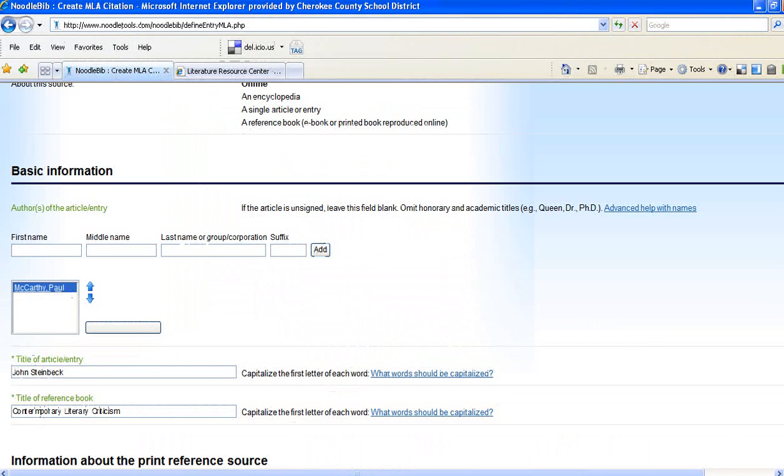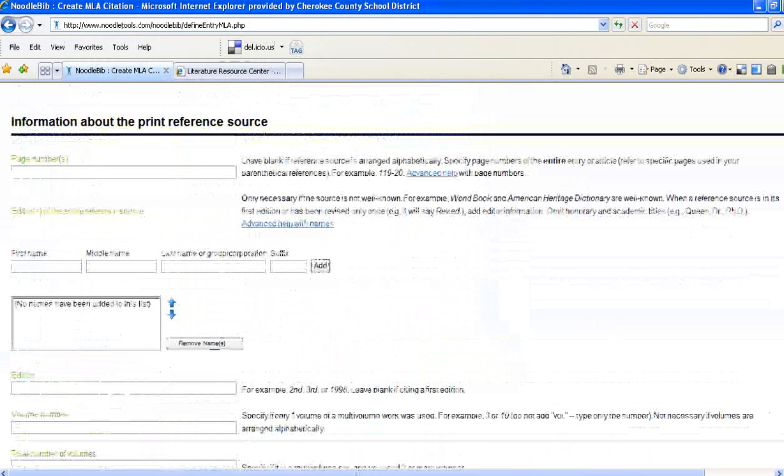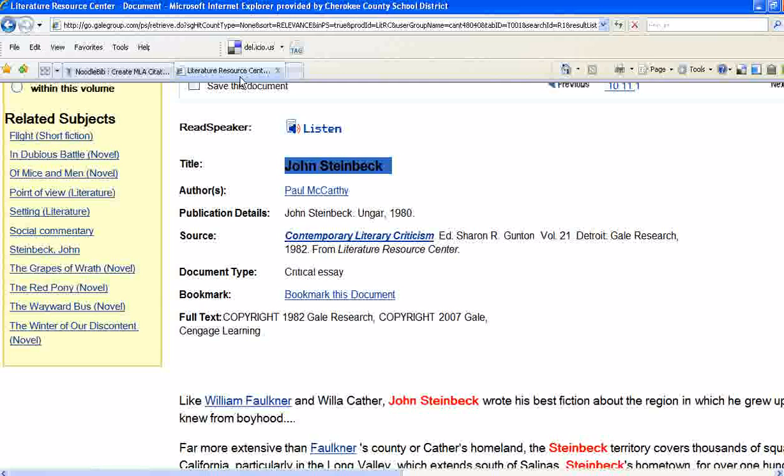Now I'm going to need to provide a little more information about this information source in its original print format. One thing to be aware of when you're working with Gale Literature Resource Center is that oftentimes you may see two layers of print publication. The one that we need to be focused on is the print publication information that's housed next to the text that says source. Originally, this piece of work appeared in a standalone book.